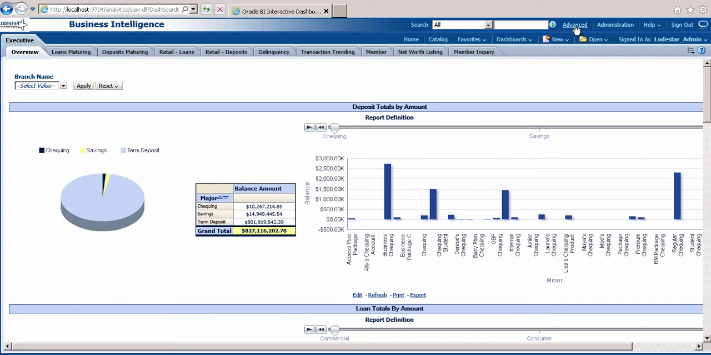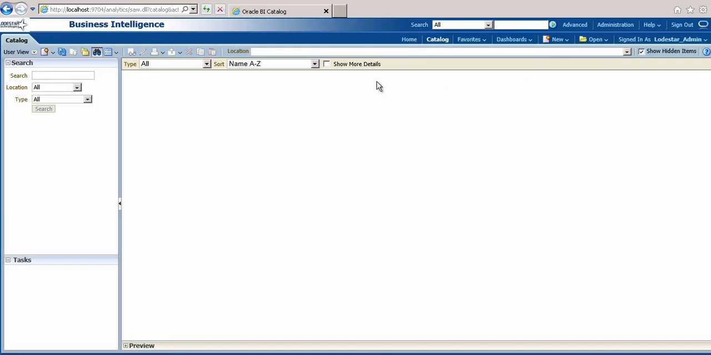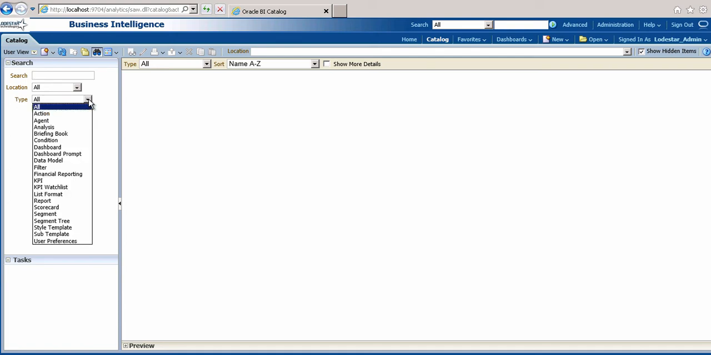That's a good question. So the easiest way to do it is there's an advanced button up at the top. What we can do is select the advanced button, and it's going to take us to a search function. And this is basically going to search a bunch of different types of items in the catalog. There's a type drop down. So there's things like if I'm searching for a specific dashboard name or a prompt, or even just a report, which is actually called an analysis in business intelligence.